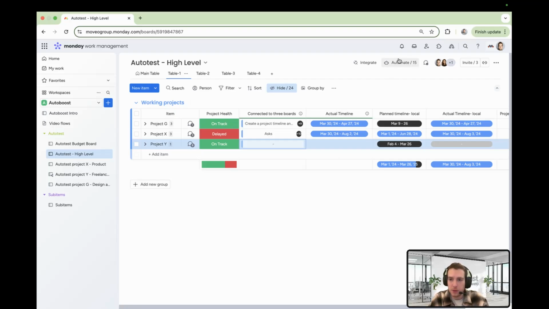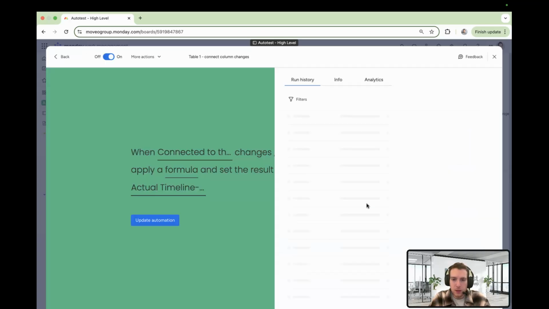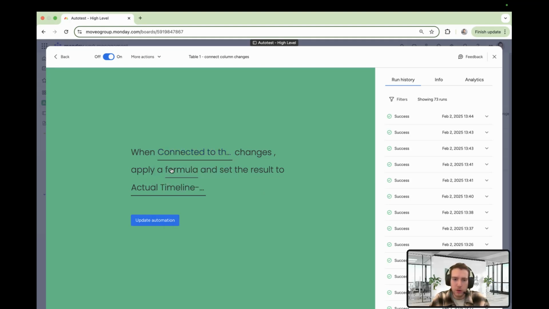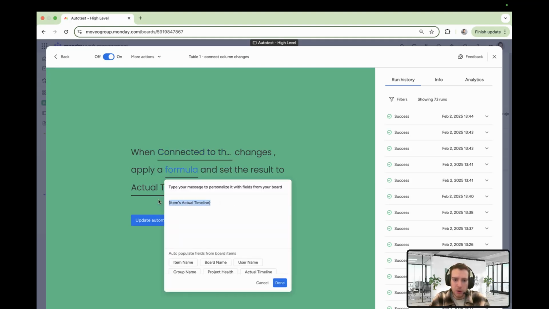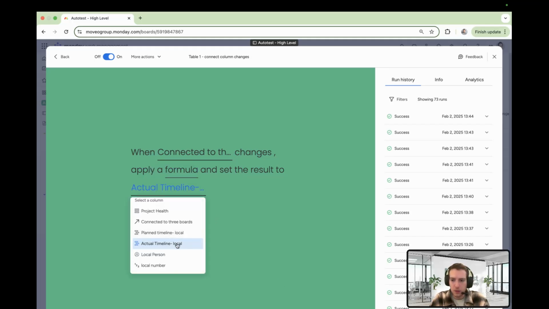So today's example is going to be, firstly, we connect an item to a connect column. And basically, when the connect column changes, that's the trigger. We are going to take the mirror column of the timeline just by clicking on it and setting it up to the local timeline column.